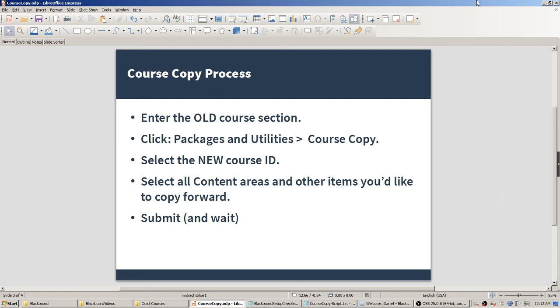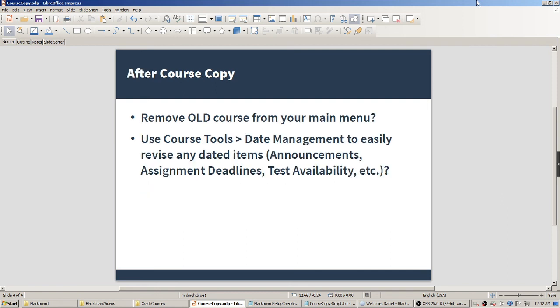Now, keep in mind a couple of things that we might want to do after that's over. After the course copy is over, I personally remove the old course from my main Blackboard menu. That's the last time that I need to look at it in a particular semester, actually, so I tend to do that. I showed you how to do that in another video, how to edit your instructor main menu on Blackboard and get rid of all the old courses you don't need to look at anymore. Right after I do my course copy for a new semester, that's when I get rid of that stuff, or at least remove it from visibility.